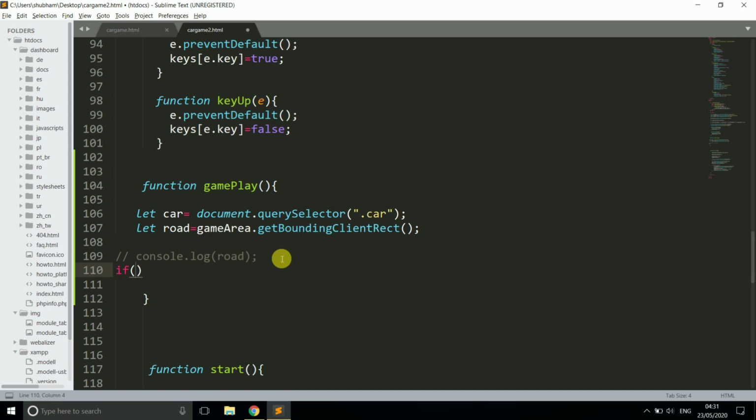Here we write if player.start, which means if the player wants to start the game, then the game will run. So what happens if player.start? We want to move the lines and we want to move our car when the player wants to start. So here we write the moveLines function. To move lines we need a function called moveLines, and we need to define it, but after some time.